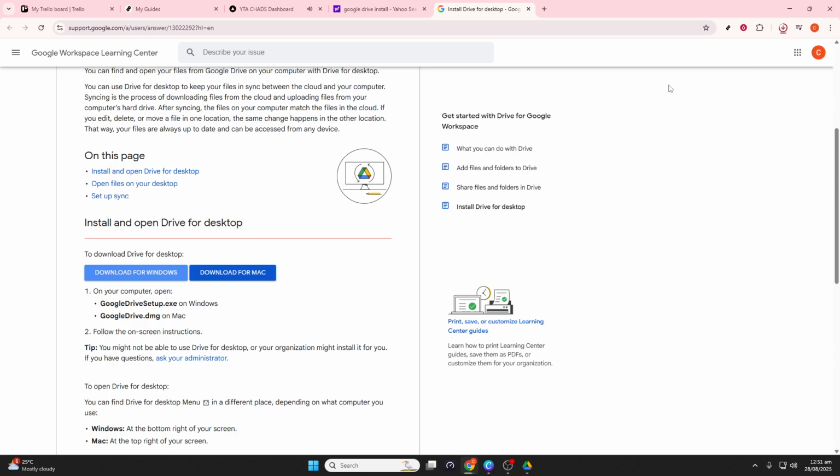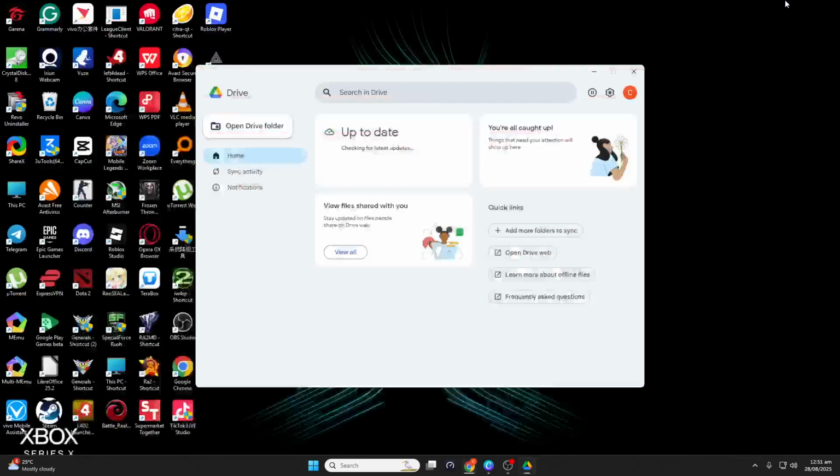seamless file management. Once the installation is complete and you've signed in, it's time to open the Google Drive app. As the application launches, you'll be greeted with the interface that will become your central hub for all your file management tasks. Now, let's navigate to the settings to customize your Google Drive experience. In the top right corner of the app, you'll find the settings icon, which looks like a gear. Click on it and select Preferences.